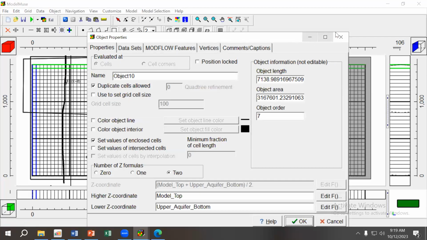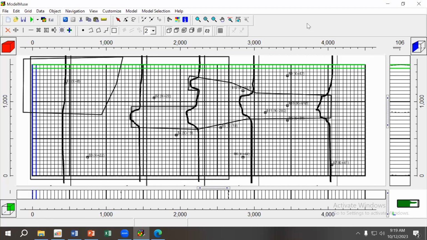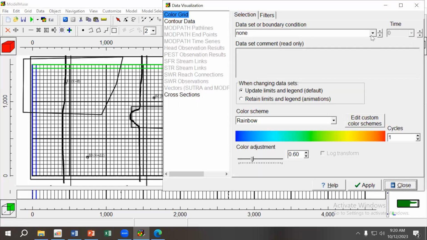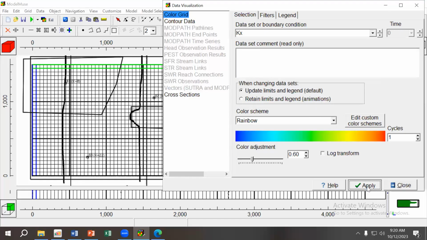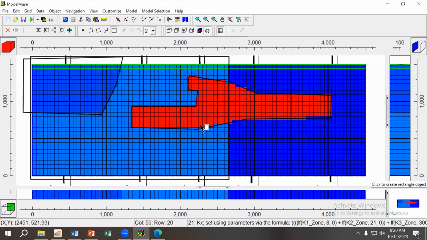How do you get the color to turn off so you can see the image? Oh, to get the color turned off, you go to data visualization, and then you select none. If you want to visualize it, you go to required hydrology KX, for example. So yours looks something like this. Here you see this is 300, so it's already assigned. This is 8, and this is 21, and this is still 0.